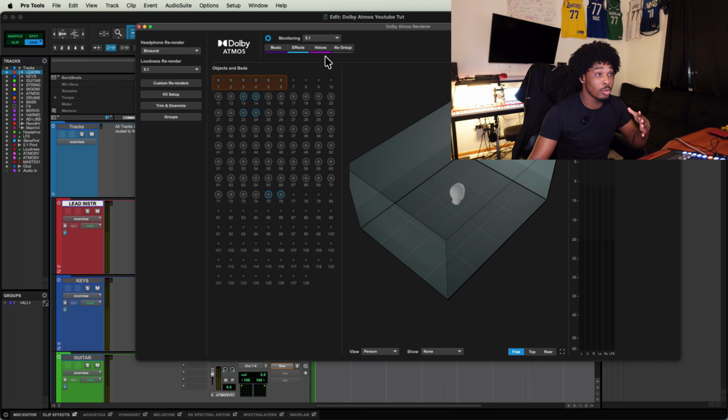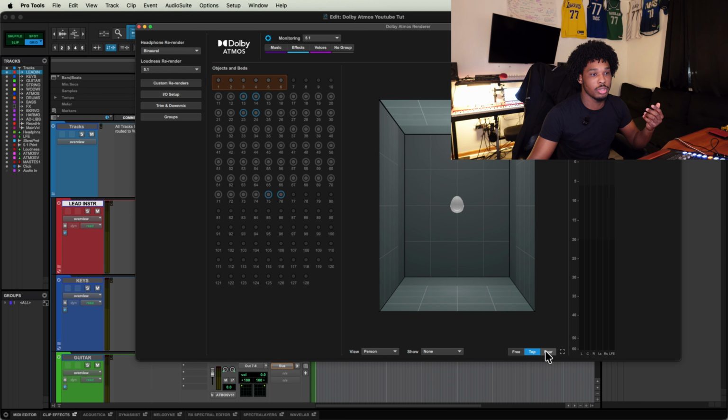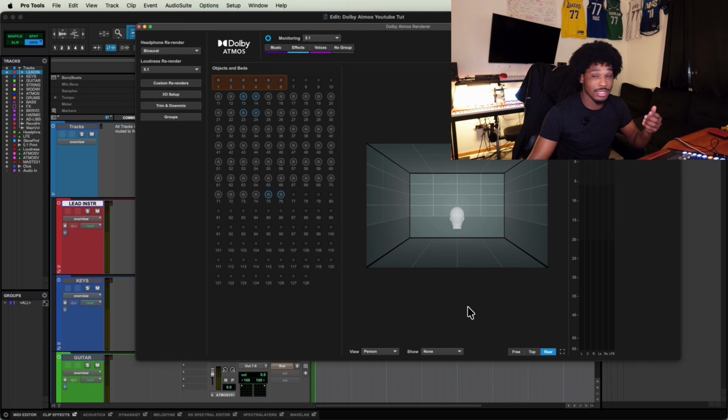But within the renderer, this is what it looks like. As you can see here, my groups are up here, as I said. So like if I click music, all of the instrumentals will be muted, and effects, etc. And here is the kind of sound, so you can see your levels, and these are your views. You can just shoot to the top, to the rear. You'll be seeing the objects flying around in this once we get to it, but make sure your headphone renderer is going to binaural, and then make sure the loudness renderer is the 5.1. And these four here pretty much just dive more into the settings.